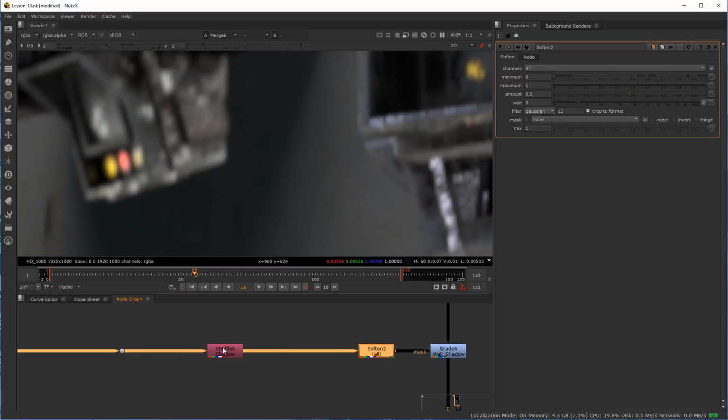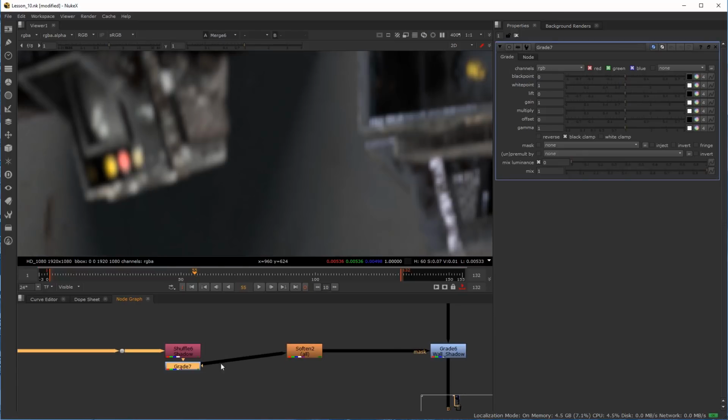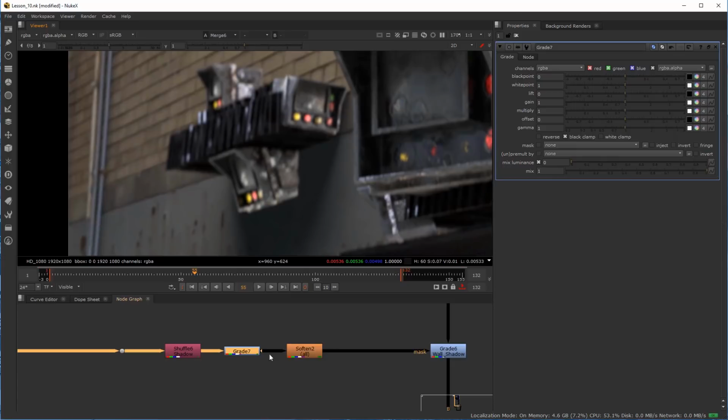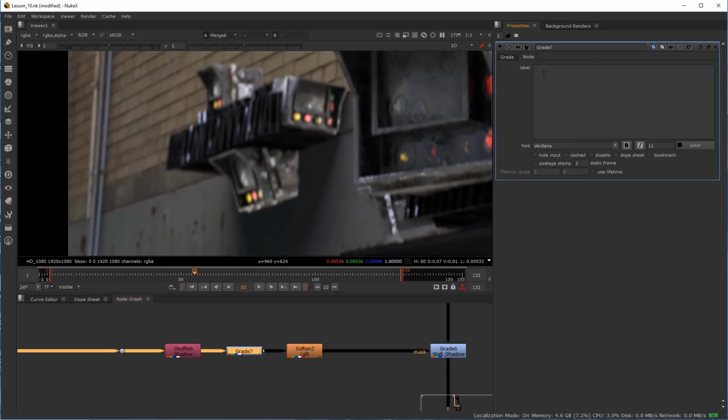And you can also put in a grade node here. So if I take this, hold down G, I'll move it down the path here, and I'm going to make sure RGBA is set to this because I want to color correct the alpha channel, which is being plugged into my mask. So I will call this the masking grade node, whatever.